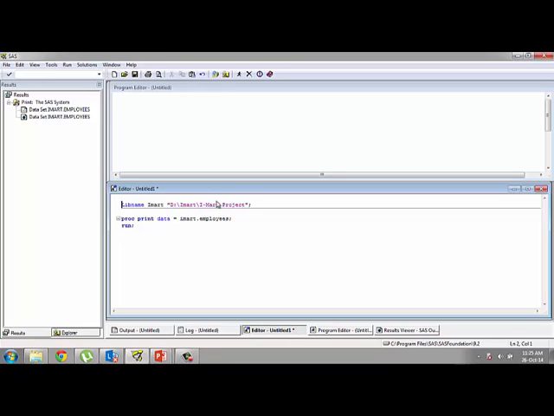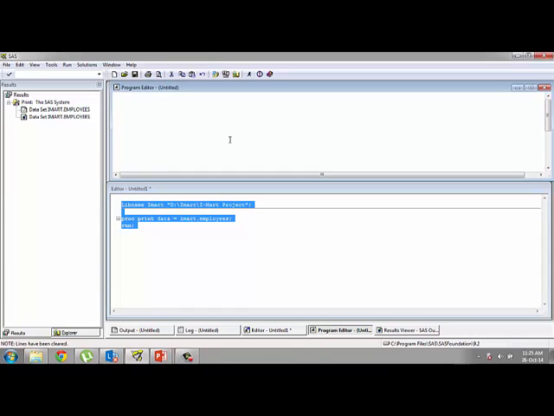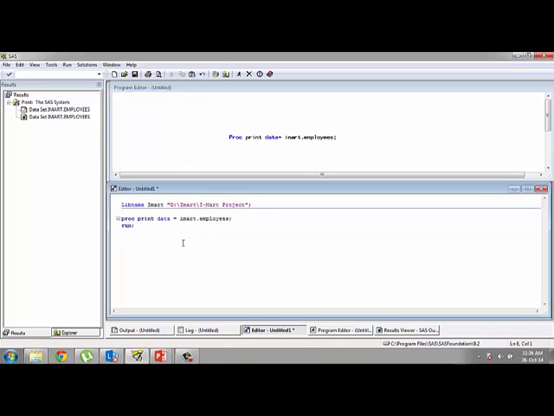Next, if I try the same thing in my program editor, typing proc print data equal to, you can see that no color changing has happened. This will happen only when I press the enter key. So now the color changing has happened. So this is again a basic difference between the enhanced editor and the program editor.